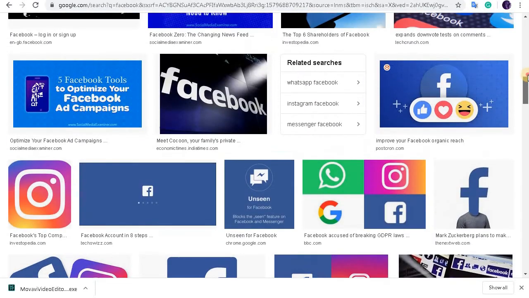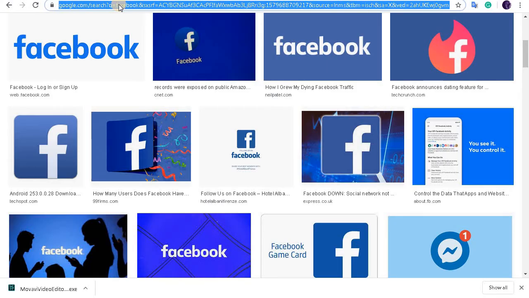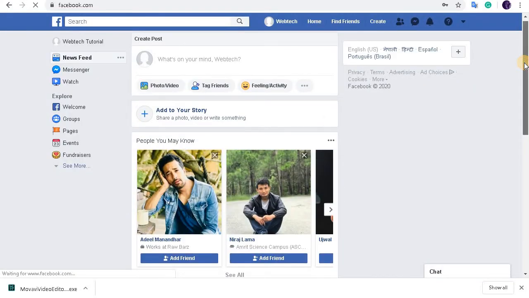To permanently delete your Facebook account, first of all, you have to go to facebook.com. So here the official Facebook sign up page will appear. Log into your account first. Fill in your password, click on login. So this is the home page of your Facebook account.